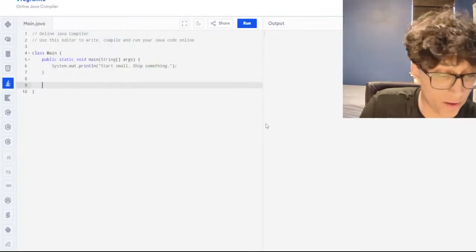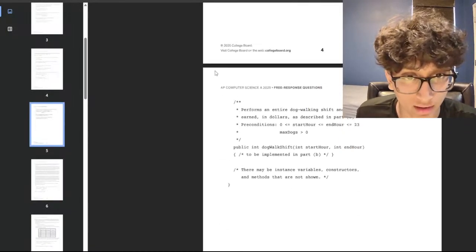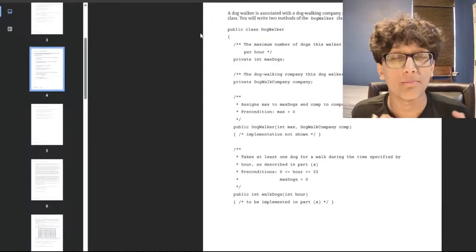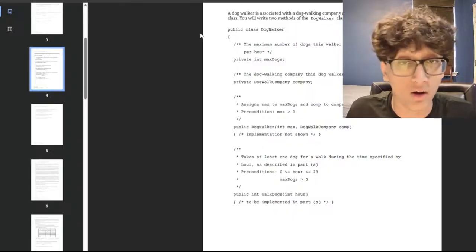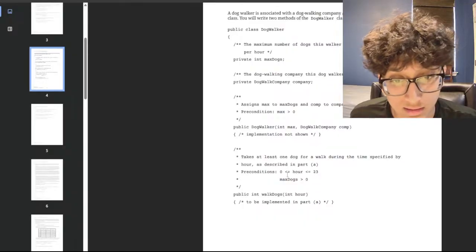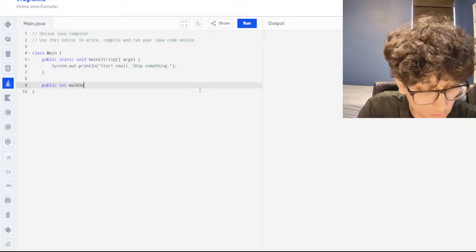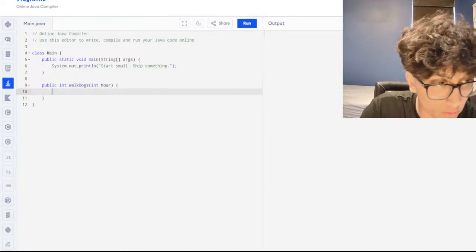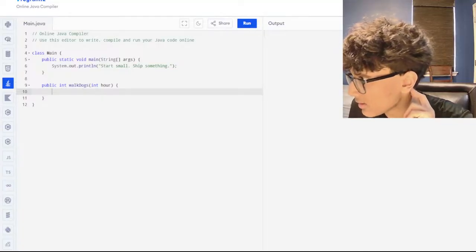We're not going to actually run this in this compiler, but this is just another way to do this. Let's copy the method header as well. This is another thing you should do right before you get started on anything. Copy the method header, because otherwise you're going to forget the name, forget to write the method header at all, or forget what you're supposed to return. It's just a good way to start off any good FRQ. Public, what are we doing? Public int walkDogs(int hour). Cool.